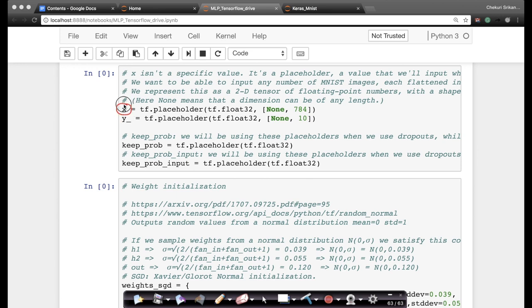X is the placeholder to store each of my mini batches, and it's of size 784 and none. This is the placeholder that we've seen in the previous video. And y_ is a placeholder where I will store all of my yi's. Here I store my xi's, here I store my yi's. I also have two other placeholders called keep_prob and keep_prob_input. We use these placeholders whenever we use a dropout. We'll also show later in this section how to use dropouts.